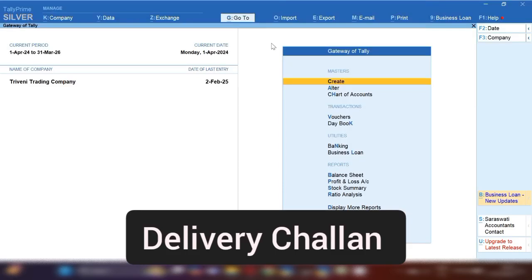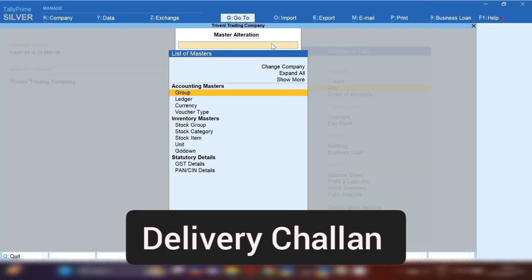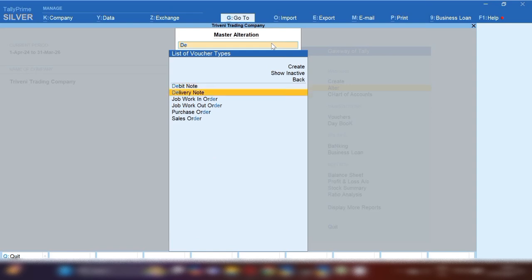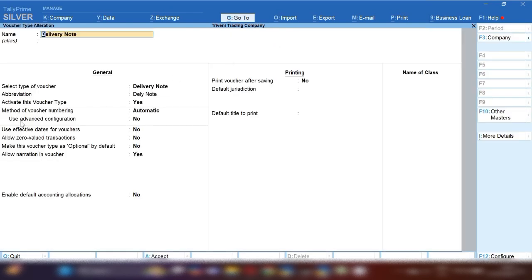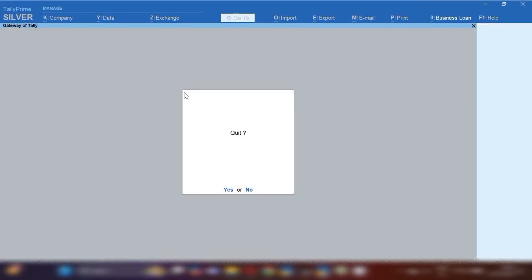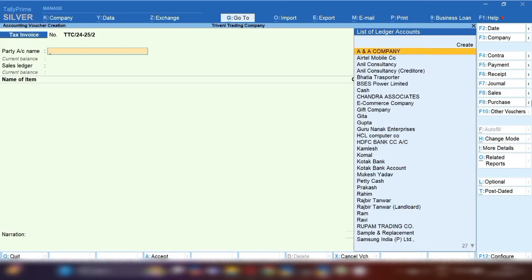First we will activate the delivery note voucher in Tally Prime. From Gateway of Tally, click on the Alter option, then Voucher Type, and then select Delivery Note. From here there is an option, Activate this voucher type. Mark this option Yes, so your voucher will be activated and you can use this voucher for making a delivery note.